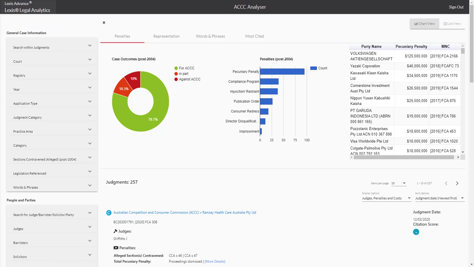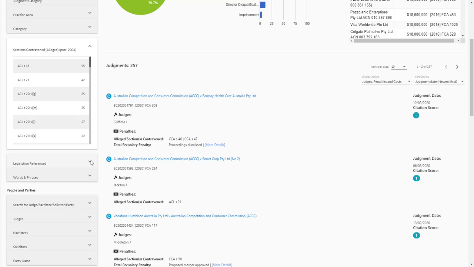Let's explore some of the filters that can be applied when using the ACCC analyzer. We'll open the Section Contravened filter. Here we have a list of all the sections that have been the subject of litigation in all of the cases represented in the analyzer. They are sorted by the number of times their alleged contravention was litigated.